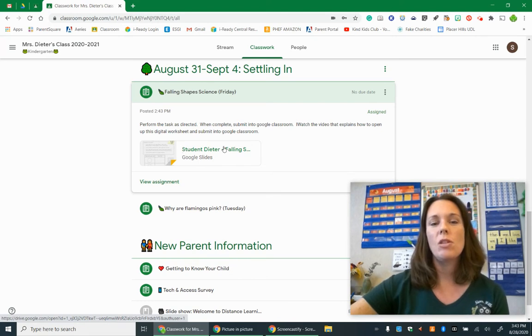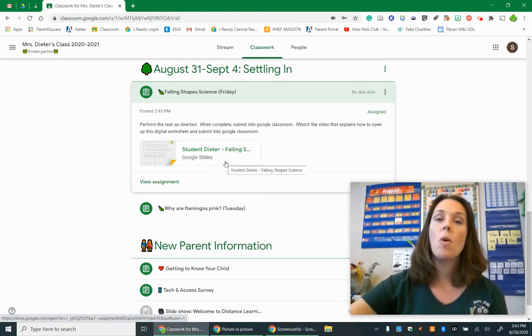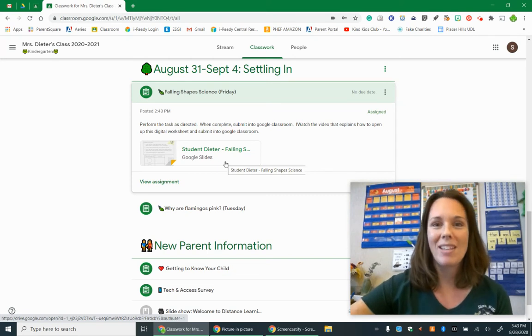Quickly, just want you to see that this Google slide has a name. Student Dieter is my sample student name. Your child will have their first and last name right here embedded into the Google slide. Let's go ahead and view the assignment.